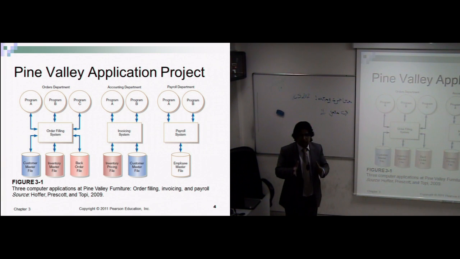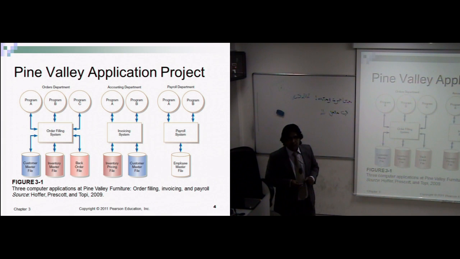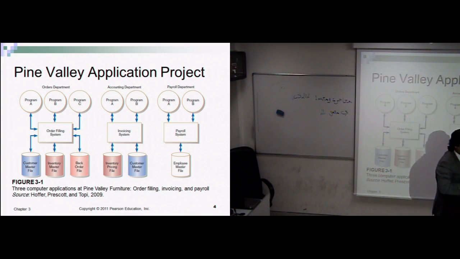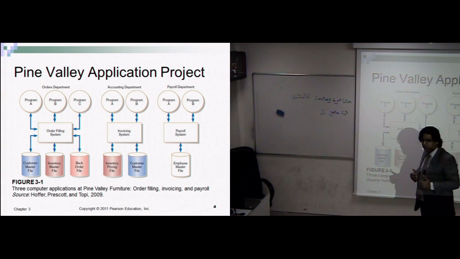Then in another system, there is the accounting department. What is the responsibility of accounts in any organization, by the way? Have you guys studied accounting or not? Are any of you familiar with accounting?